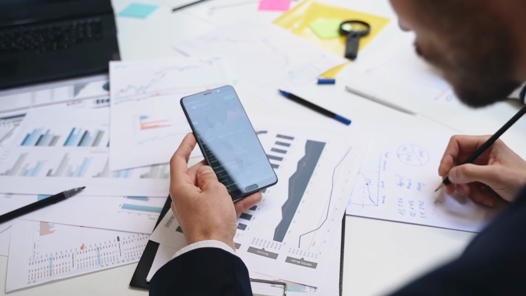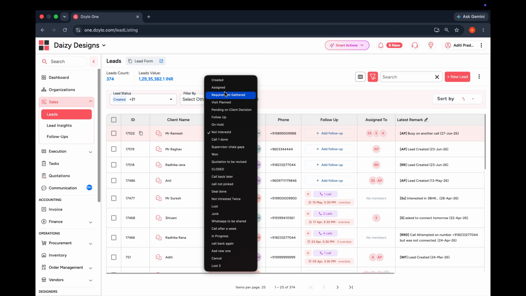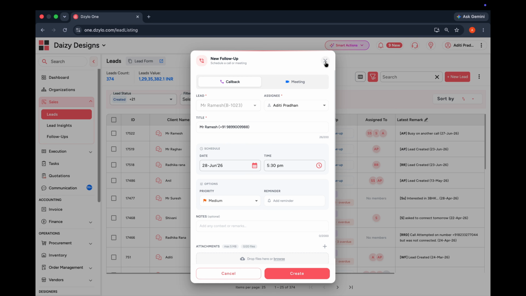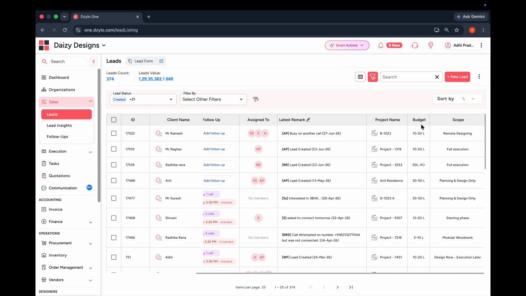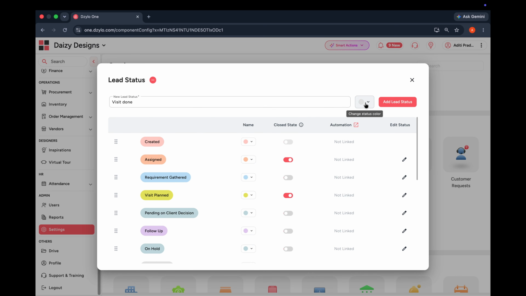Next is lead management. This is where all your customer inquiries are managed. Your sales team can update lead statuses, assign leads to team members, schedule follow-ups, and maintain complete customer information, including project details, budget, location, and customer requirements. Since every status is customizable, you can configure the sales process according to your business workflow.